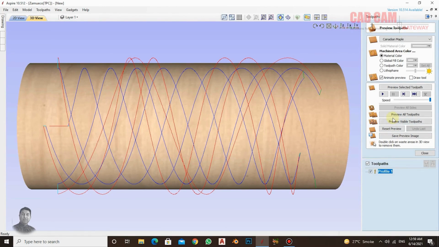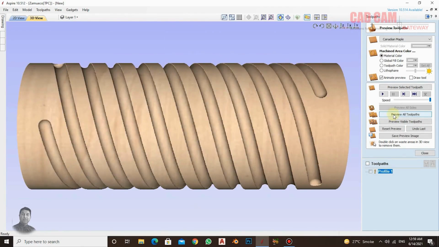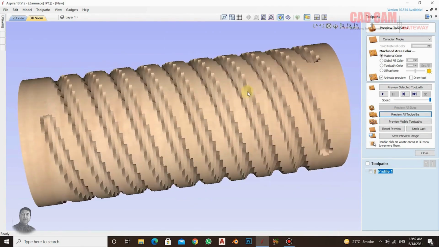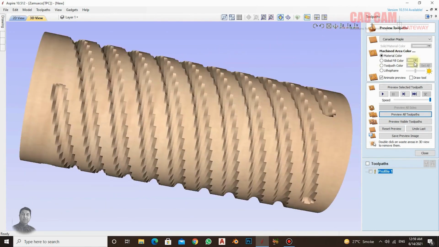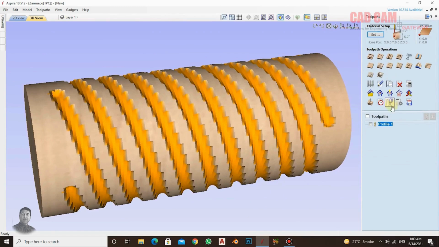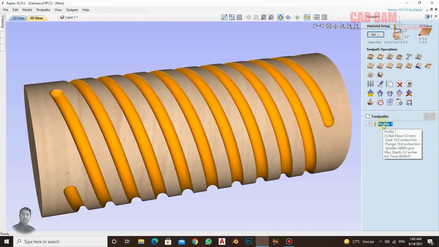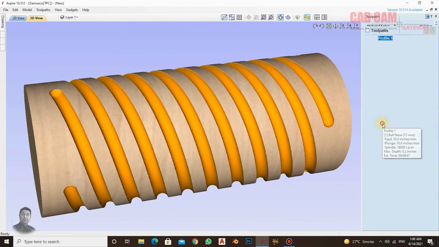So there are two things. One is the tool's traveling path and the other is the cutting path. Now, as soon as I click preview all, notice how beautifully it has completed the job in a spiral form. Look at this. If I change the colors here, it will look even more beautiful. I will close this here and go back to editing. The profile 1 toolpath we designed, I'm going to its editing. The purpose of going to its editing is to add the cobs that we set here.